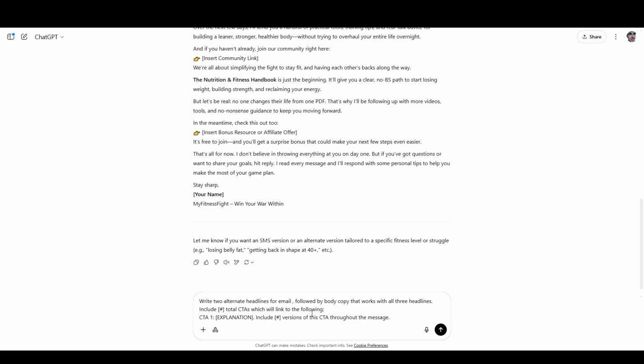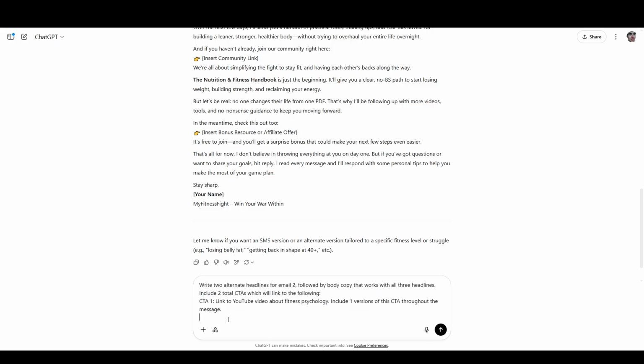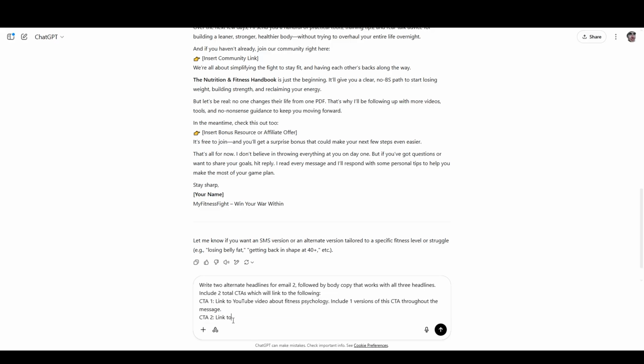And I need to change this to email 2 because we've already written email 1. And I need to say how many CTA links I want it to include. I'll say 2. And so CTA 1 will be link to YouTube video about fitness psychology. And I want it to include 1 version of that because there's just 2. And then I just need to copy this and hold Shift and hit Enter and paste. And then say CTA 2 will be link to the fitness and nutrition course bundle and community.